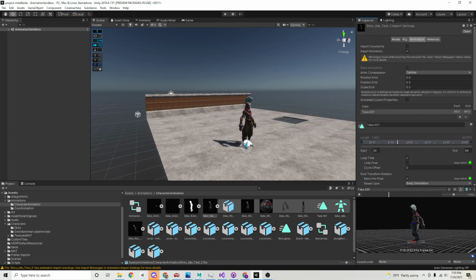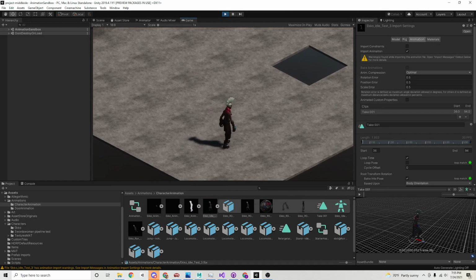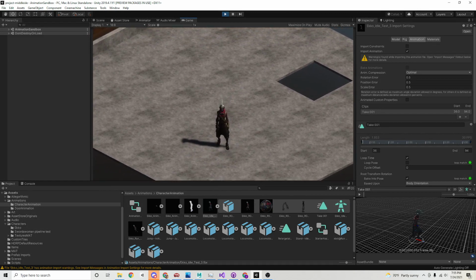So what I'm going to do then is show you how to get those into the scene. So right now he's got the standard idle that we downloaded from Mixamo.